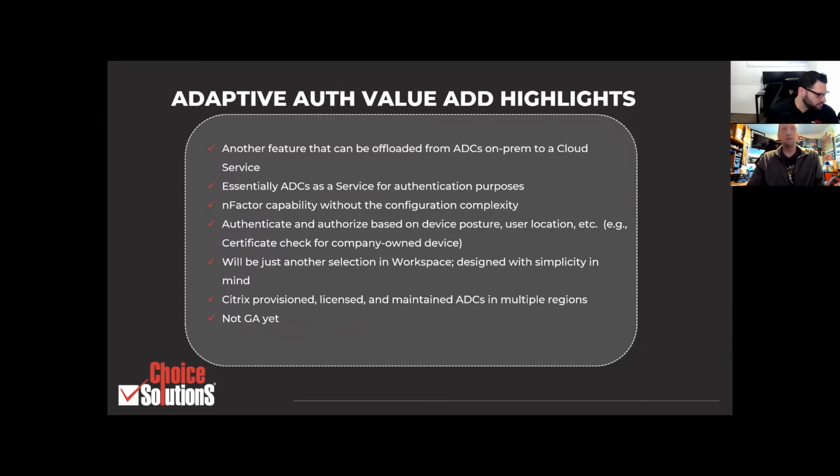What this gives you is another feature that can be offloaded from the ADCs to a cloud service. That's the authentication piece, the N-factor capability. It is essentially ADC as a service. What I mean by that is these are going to be ADCs provisioned by Citrix and maintained by Citrix, so it's simplified as far as that goes. You're not going to be securing and maintaining ADCs for that purpose, like you're doing with your customer-owned ADCs today, right? It's designed to give us that N-factor capability, the AAA piece specifically, not gateway, without that complexity of configuration.